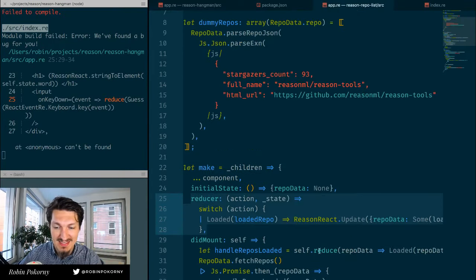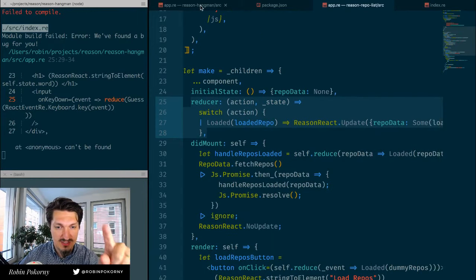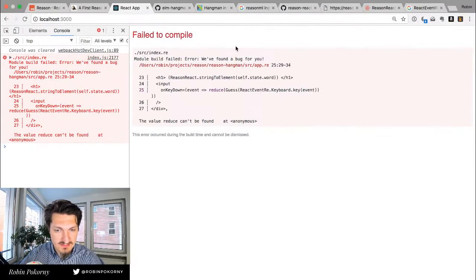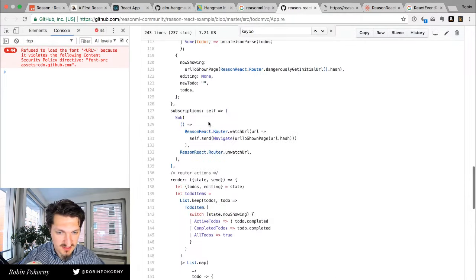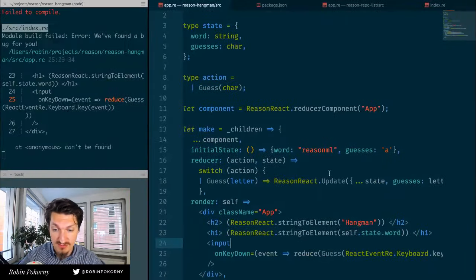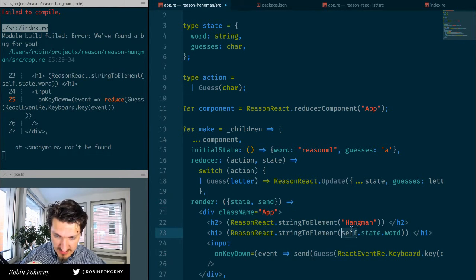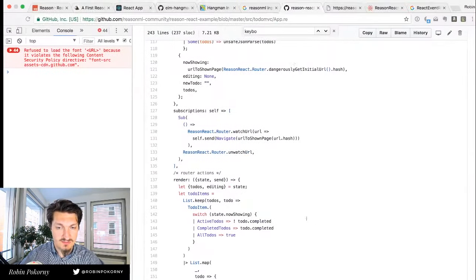Okay. It's self.reduce, so it has to be self.send. So does it mean that in that code where they have send, they kind of took the send from self? Oh yeah, of course. You can do this. That's cool. You can do the destructuring. I will use that. I will do that. Send. I kind of like that. I don't have to write this. That's much better. I like it much more now.